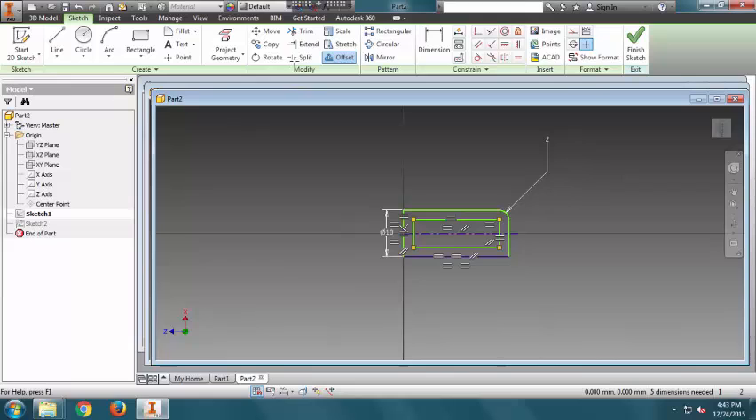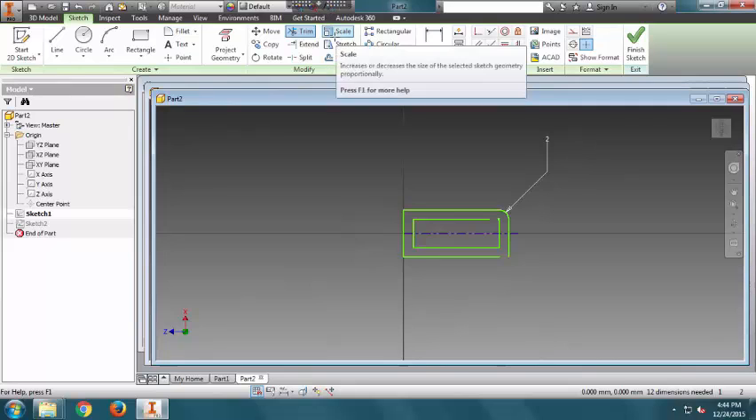Split, if you want to split a part and then trim some of it, then you can use the split command. Then you can click on trim, and there you go, you can remove a part of it. So that's how you can use these commands. These commands are similar to the commands in AutoCAD, so you don't need much introduction to them.